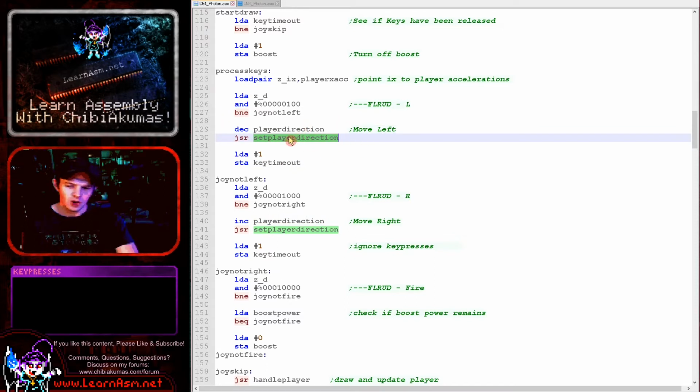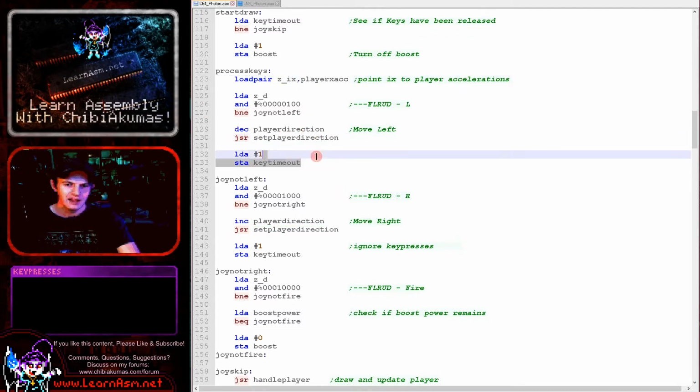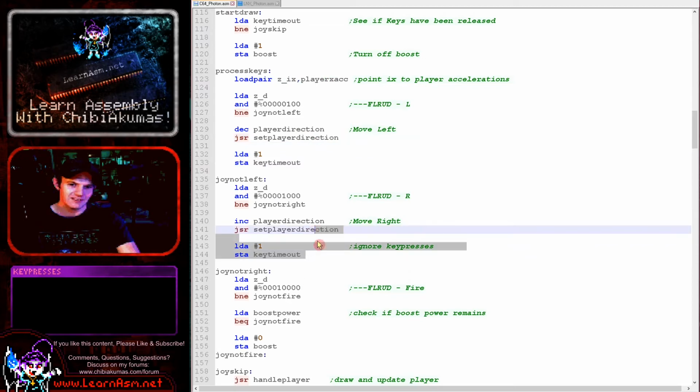What that does is it copies a template X and Y acceleration for that direction into the player's acceleration, and that's why we need to set that up here, and we don't ever see AX used in this section because it's that set player direction doing the work. And if left or right are pressed, we're setting the key timeout. Then we're checking if boost fire is pressed.